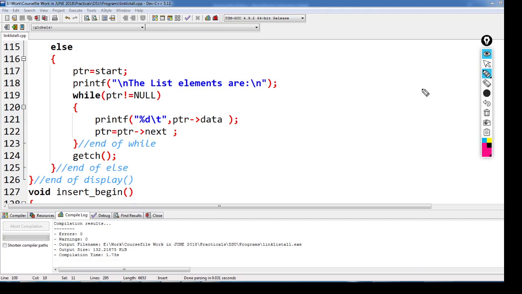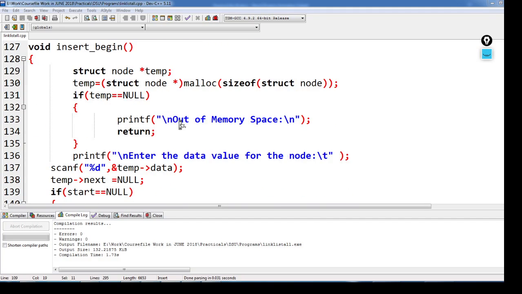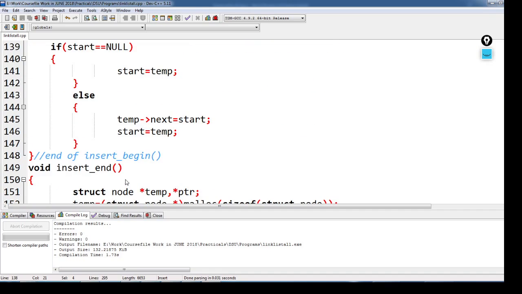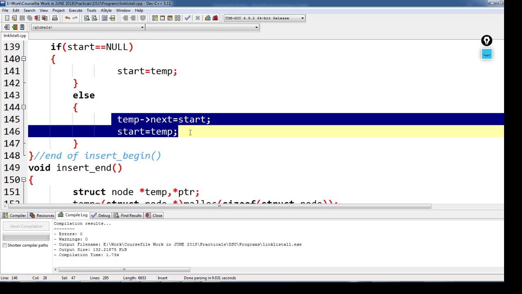Okay. Now insert beginning. How to insert a node in the beginning? Same as before, first you have to create a node, add the data, and make the next pointer null. Then you have to properly manage your start pointer. First temp of next is equal to start, so this node will be added, and then start is equal to temp. Only these two lines you have to keep in mind. The remaining logic is very simple.